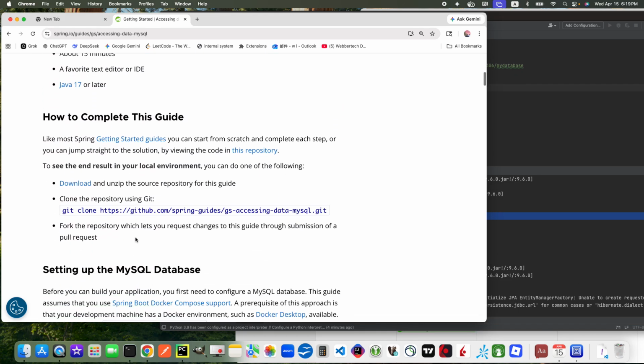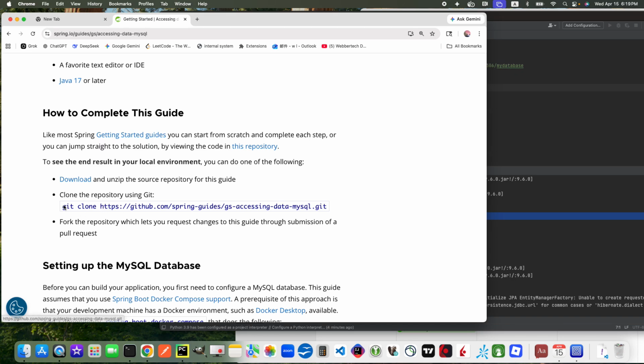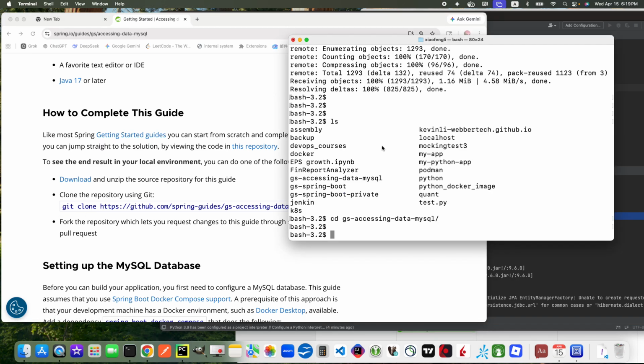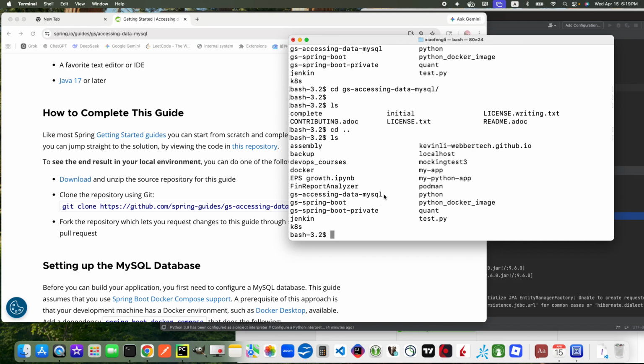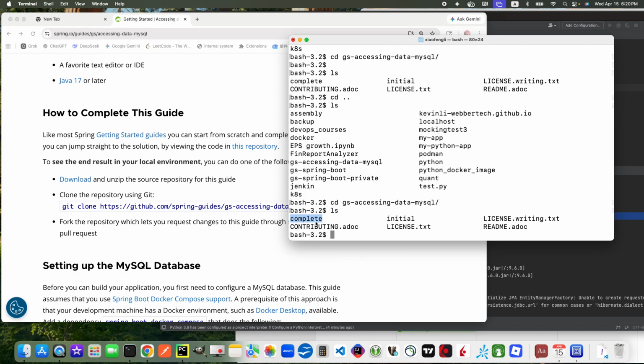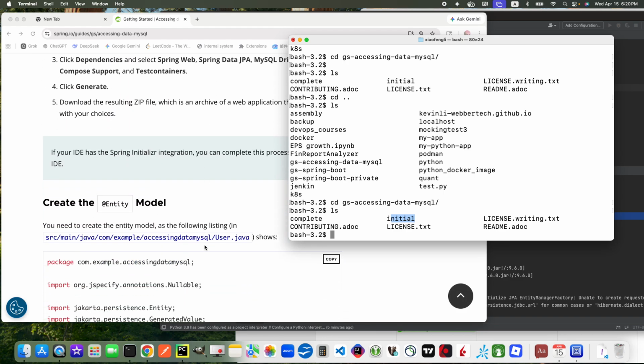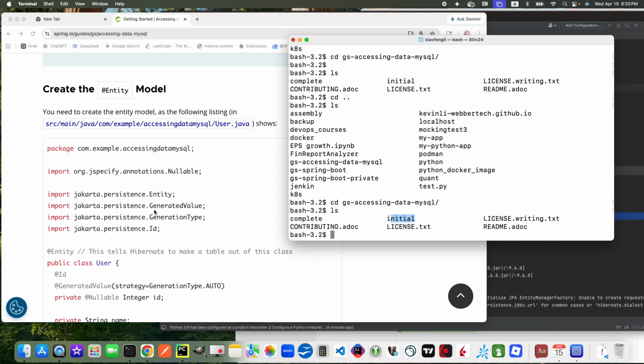What we need to do is copy this line and do a git clone. Once we did a git clone, we see this folder, this directory, and all we are going to need is the complete directory, because the initial directory was designed in a way that it does not have much Java code inside of it. You follow the tutorial step by step on this site, provide those Java files, and eventually it will become a complete project.